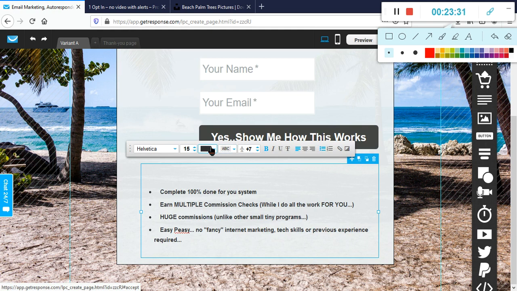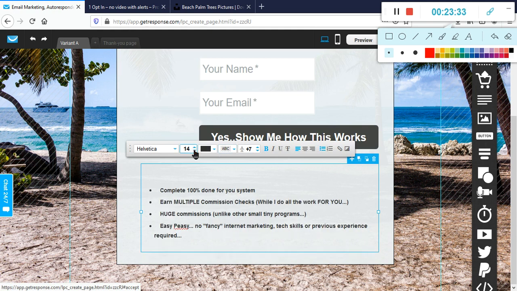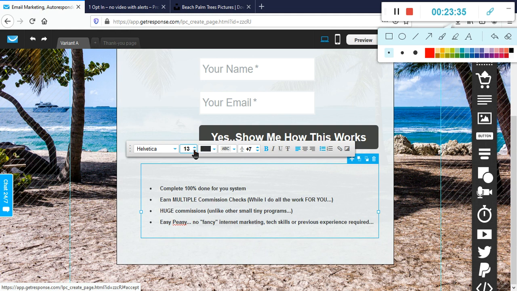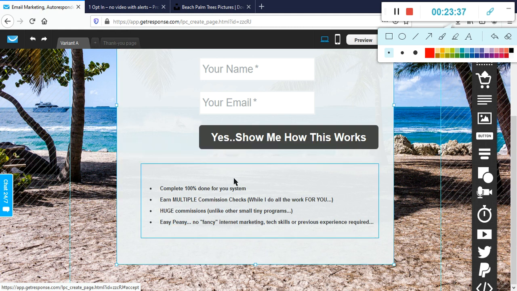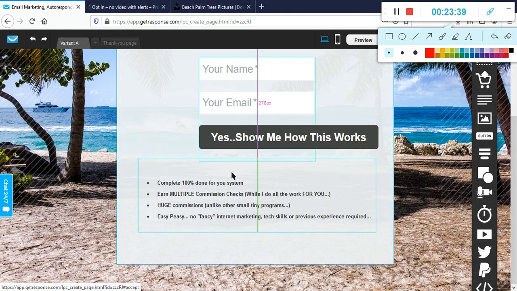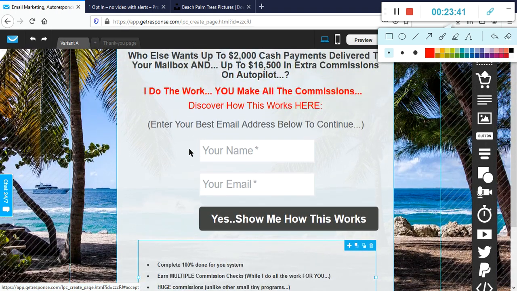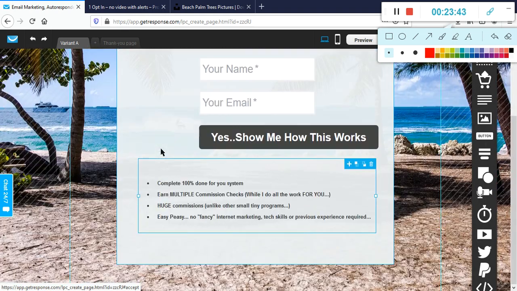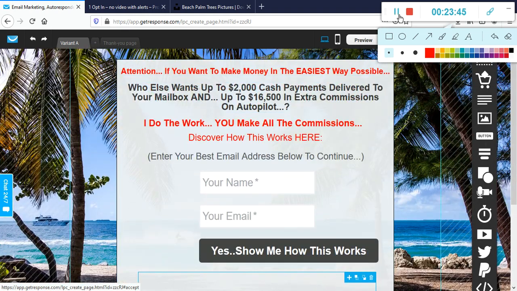You see that required has jumped off a bit. Let's just make it a little bit smaller. There we go. And we centralize this block nicely. And that is your landing page done.